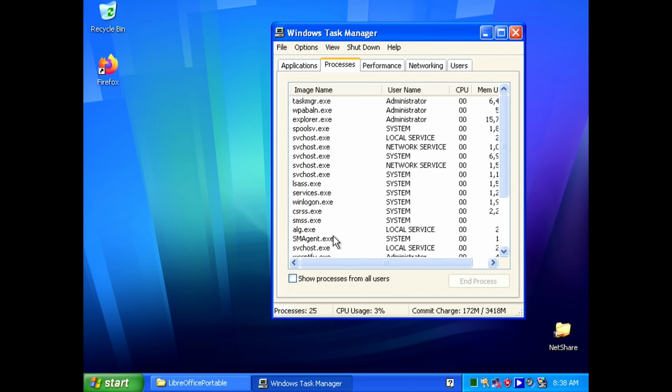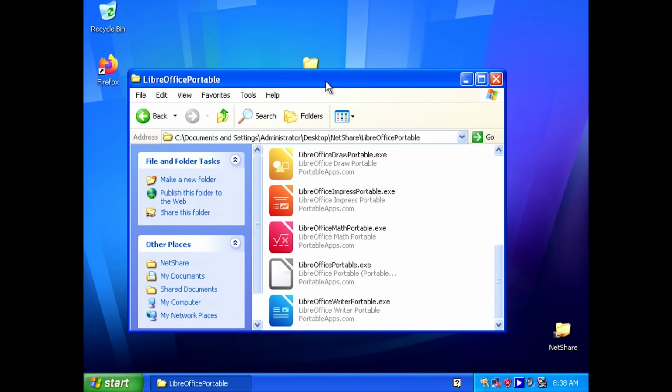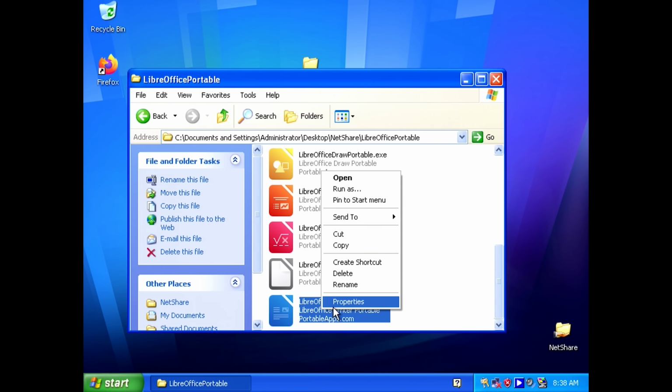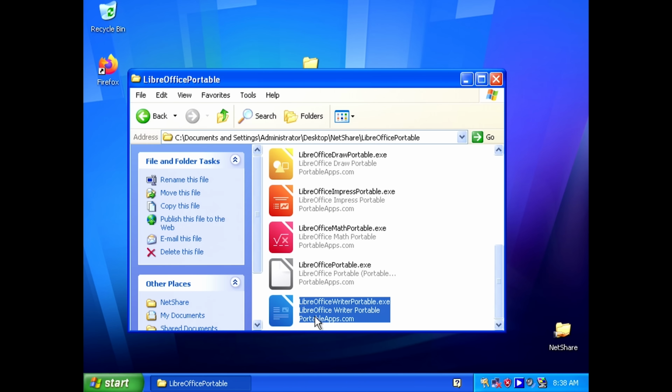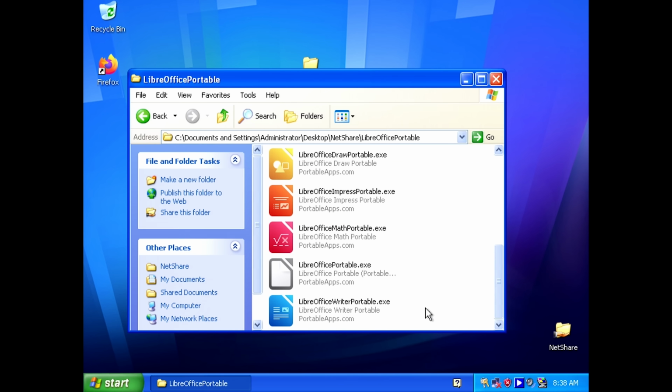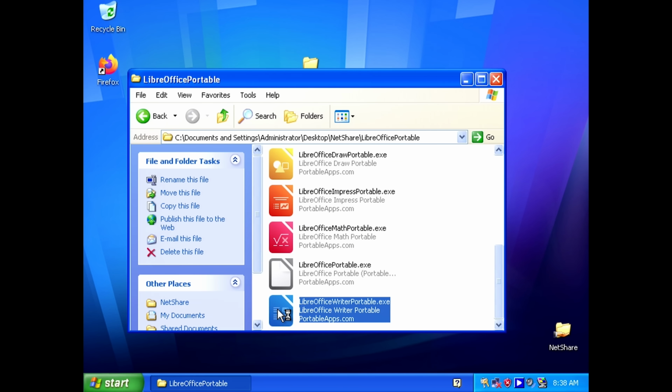Yep, it was that. It was soffice.bin. So alright, close out of that. So that's the launcher. Let's see if we can maybe run the writer, LibreOffice Writer Portable. I imagine if we just run this on its own, it did not close properly and will now clean up. Please then start LibreOffice Portable again manually. Okay, so let's run it again.